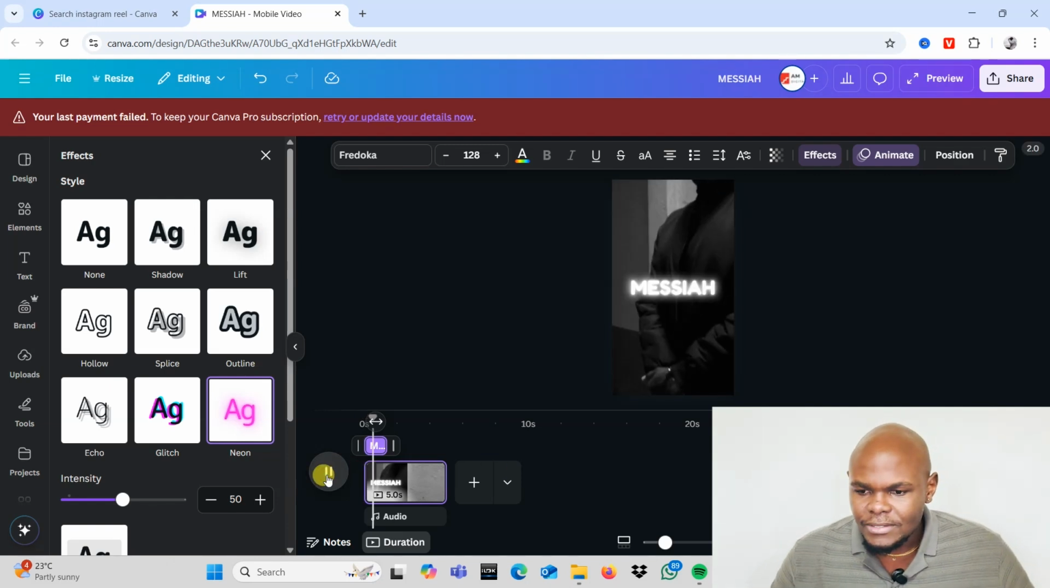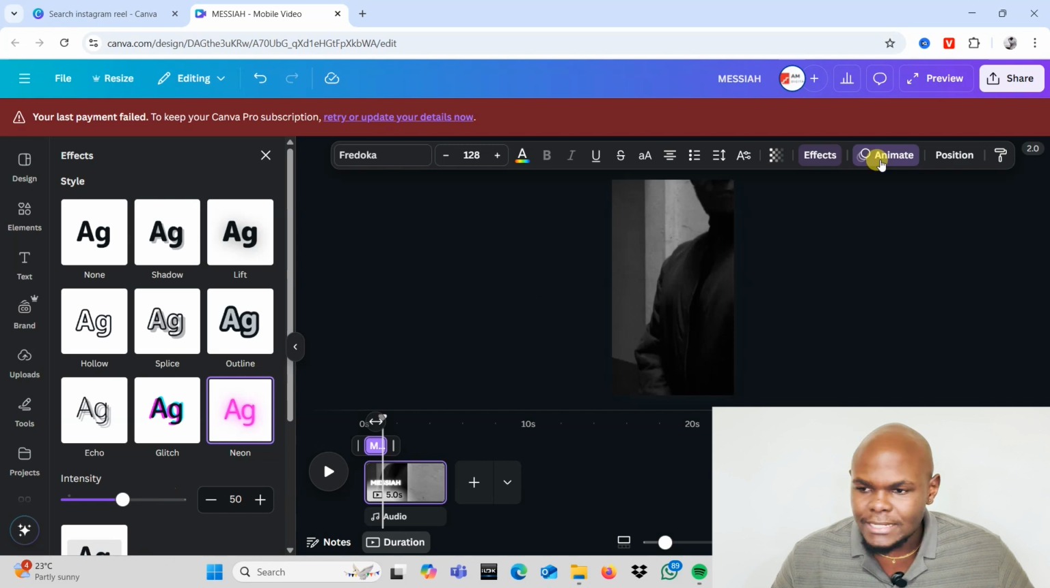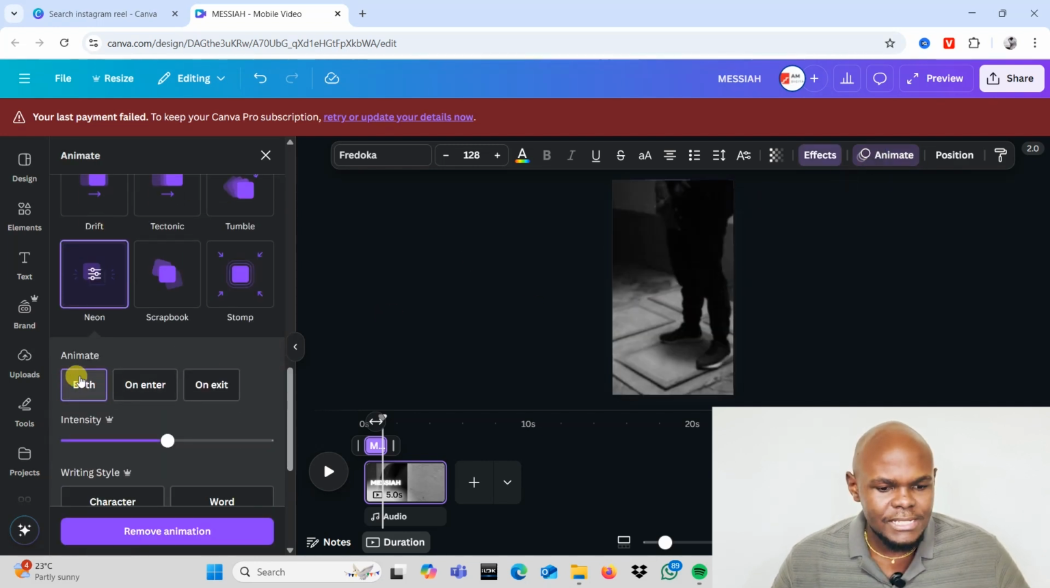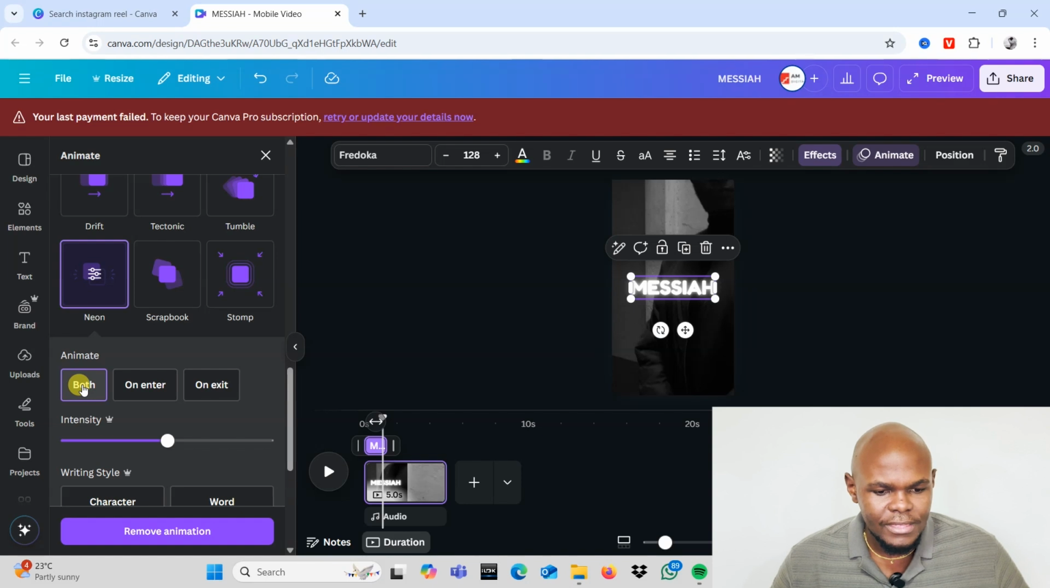You can see here I've added an animation, and then the animation itself I've put both. So you can only play with the intensity, if you have a premium account. Mine is premium, so I can do that. But basically, what I want to do is loop this, right?